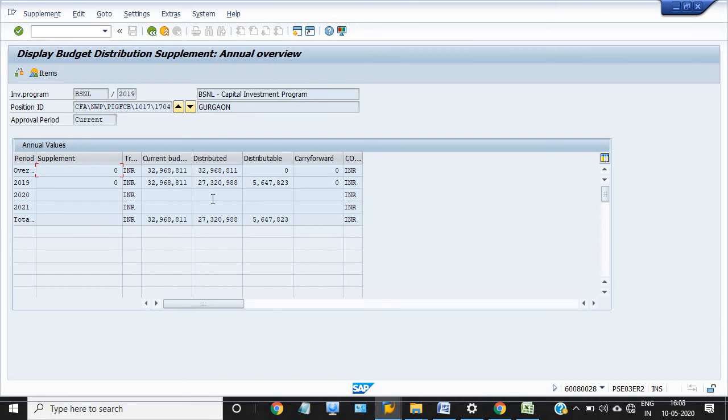What is the meaning of distributed? This amount of the budget has been utilized in the particular WBS, which I have shown in my previous session, and 2,73,20,988 rupees has been utilized. Now 56,47,823 rupees is available in this particular IM node in the current financial year 2019.